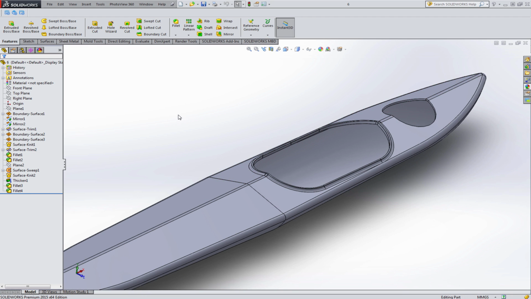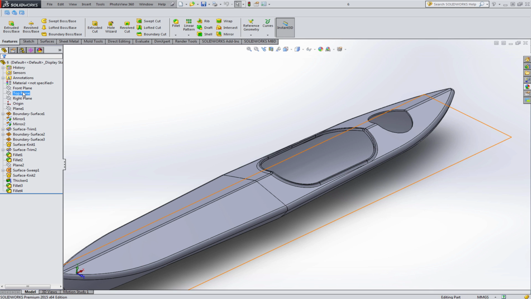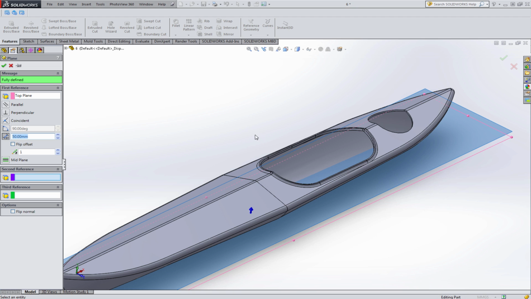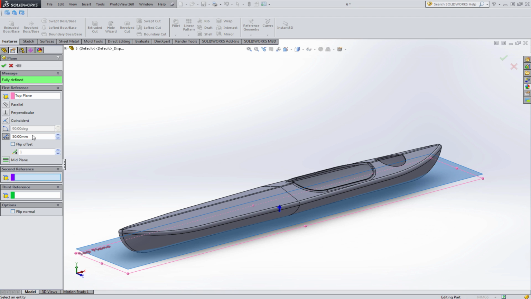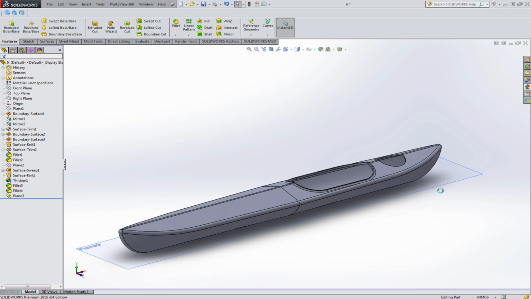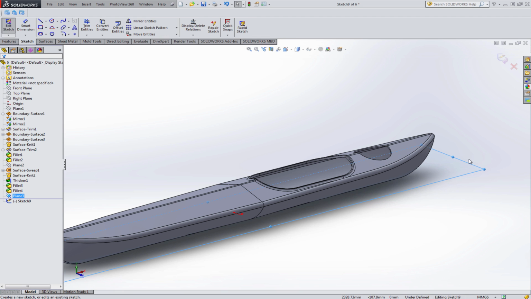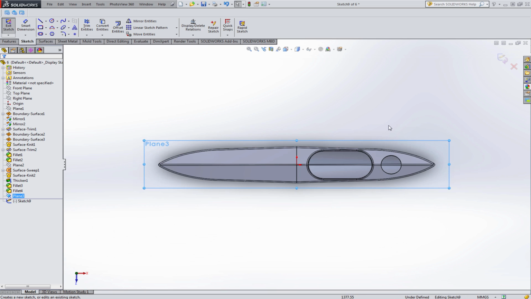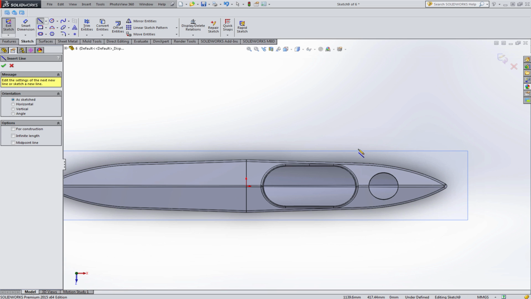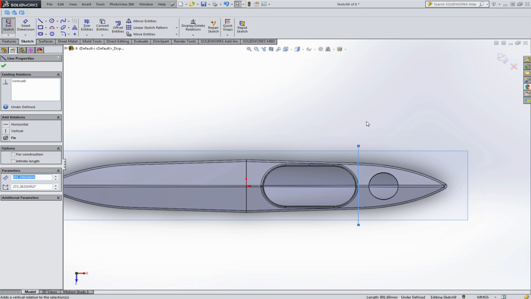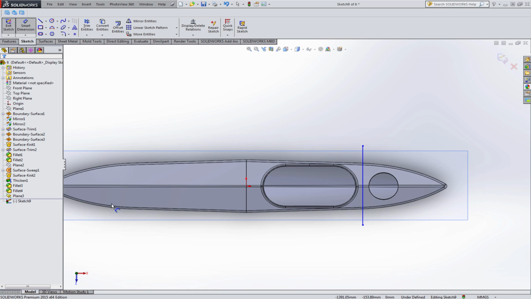I want to make a barrier between the two slots, but first I need to go to top plane and create a new plane with the distance of 50 millimeters from the top plane. Okay, confirm, and now I can start sketching on this newly created plane. Control 8 and go to line and draw 3 lines with the distances like on the screen. So I want to make a barrier between the two slots.